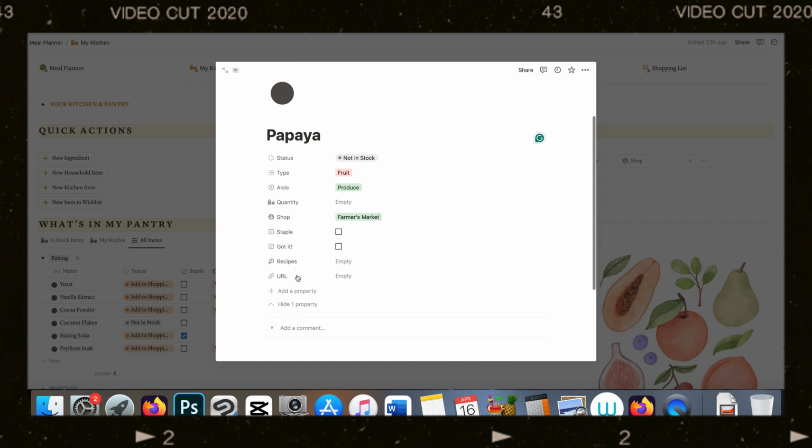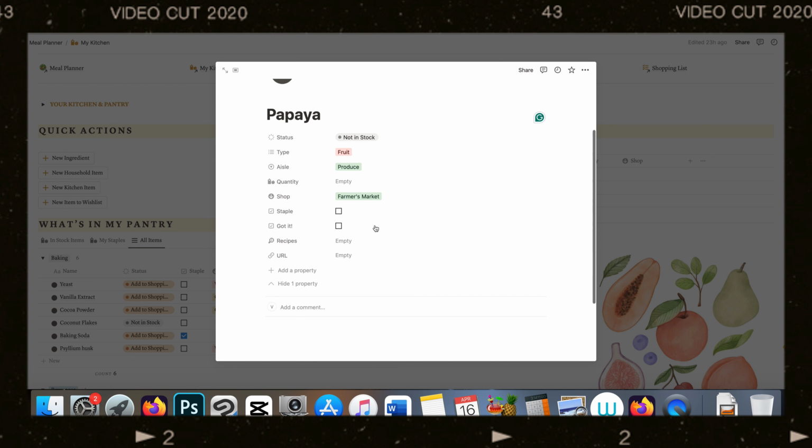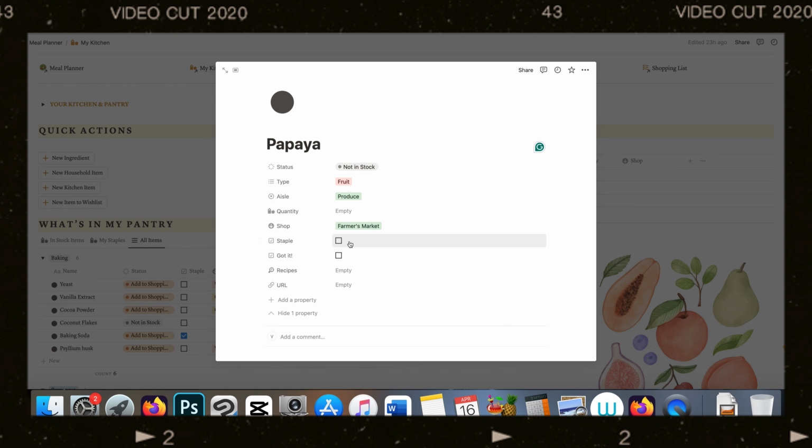The quantity property should be filled with the amount you need to buy, not the amount you have in stock. Then you can select if an item is a staple. The Got It property is for your shopping list, so leave it empty for now.